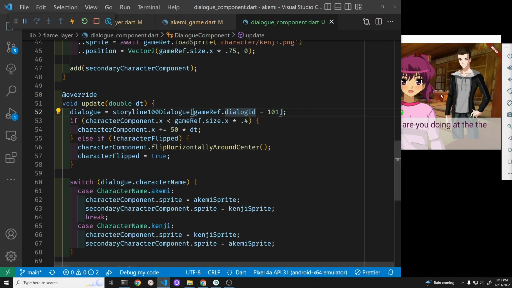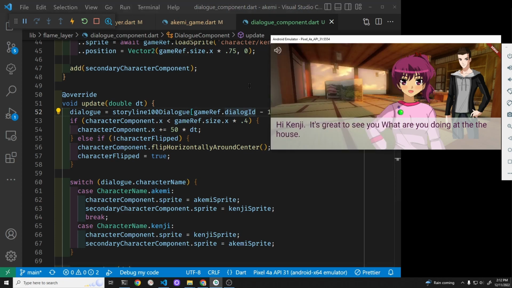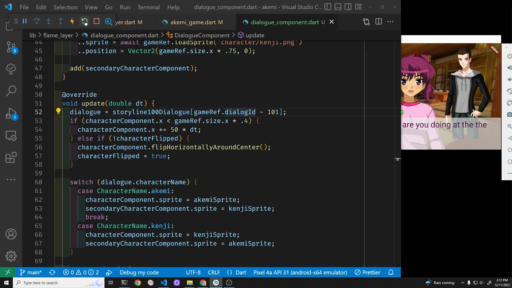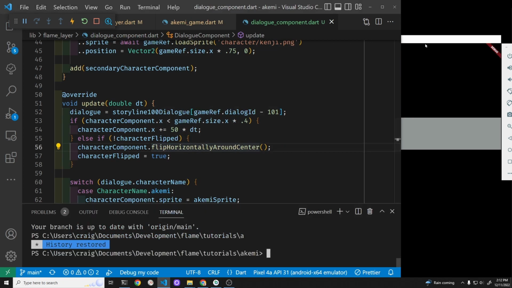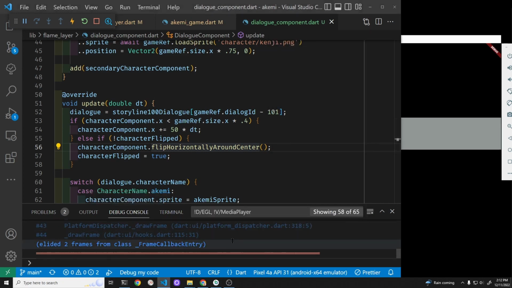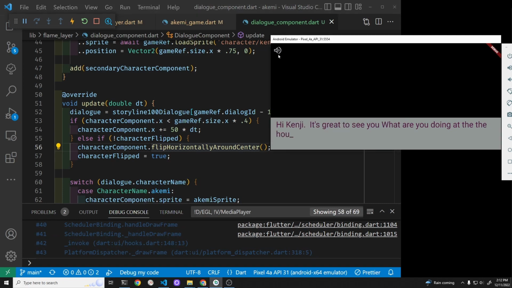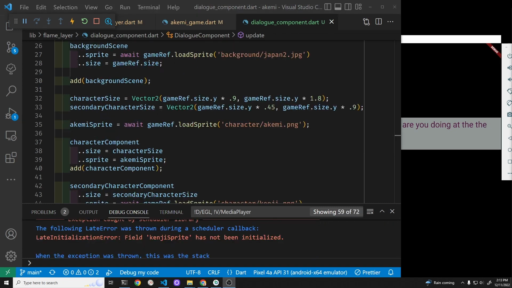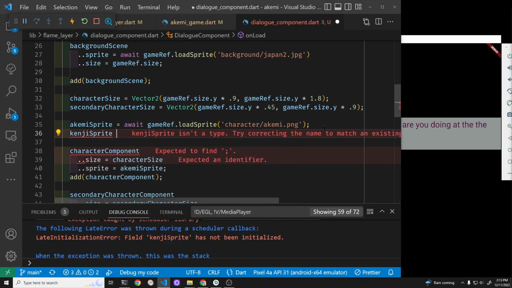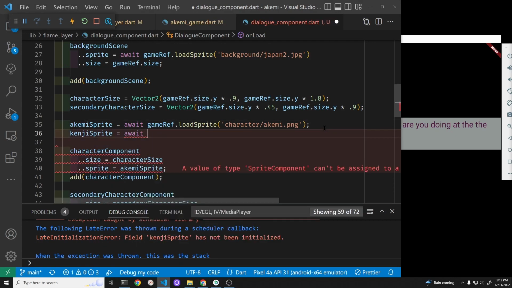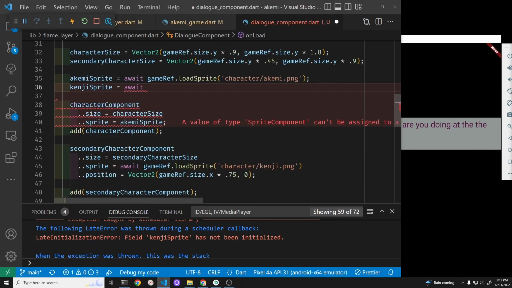So right now, I don't think it's going to work. I think I'm going to have to delete the previous one, but we'll see what happens if I just load it. Okay, this is what I expected. We can easily fix this. There's likely a couple different errors. I think I forgot to have the Kenji sprite equals await. And it is this thing here.